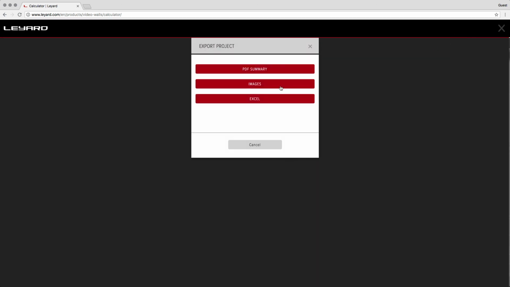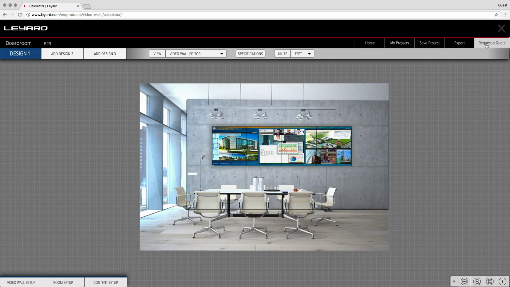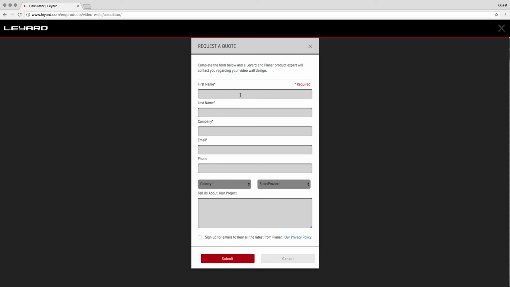The second option, Images, will generate image files for your video wall configurations for designs 1, 2, and 3. And the third option, Excel, allows you to export your video wall configurations and specification data into a standard Excel format. And finally, the Request a Quote option will forward us your project and contact information, and one of our Leyard or Planar sales representatives will follow up on your project request.